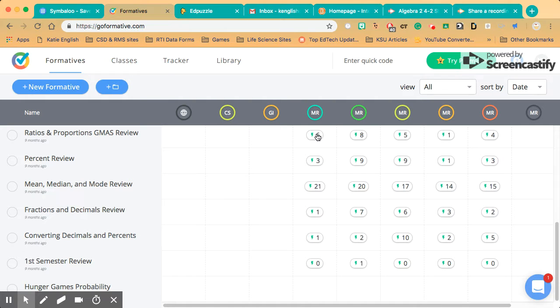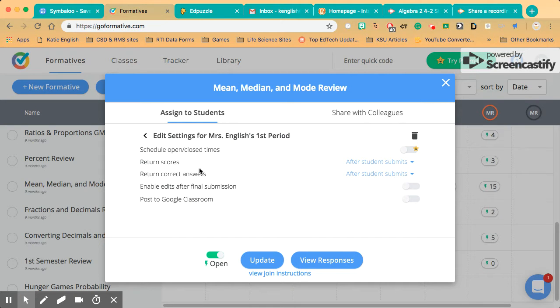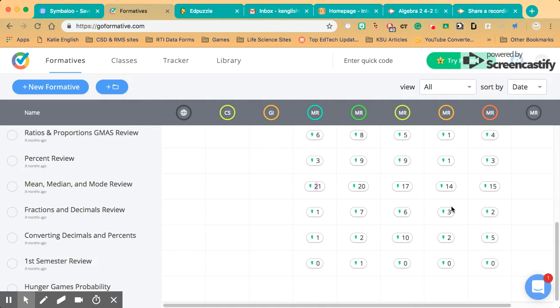If I click on any of these, you can see that I can edit the settings of each of them, or I can share with a colleague by giving them a copy, publishing to a library, or just emailing them directly. So it's a great way for colleagues to share formatives that have already been created.